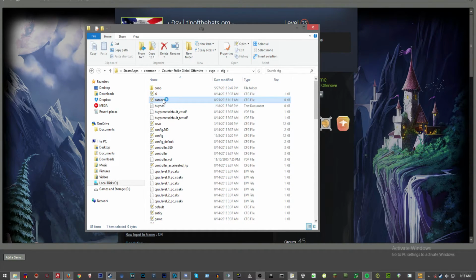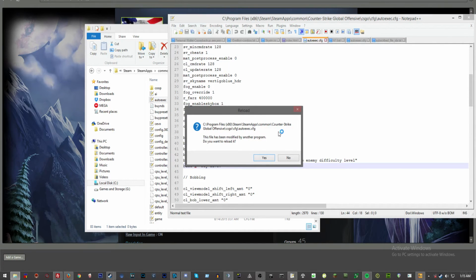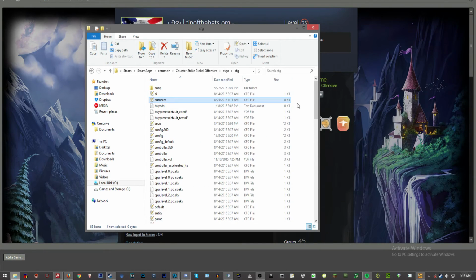and edit to your heart's desire in this autoexec. So that's how you edit your autoexec file for Counter-Strike Global Offensive.